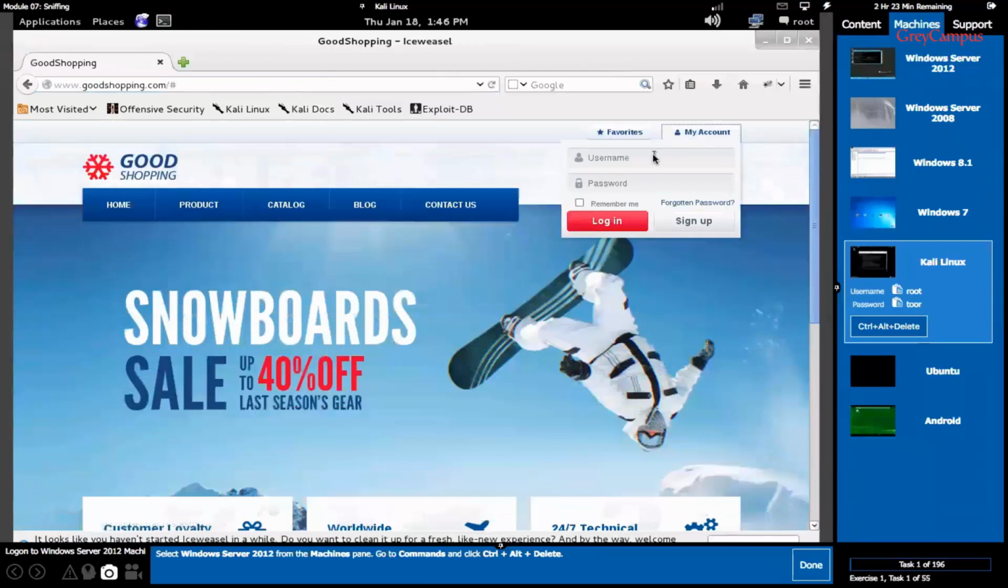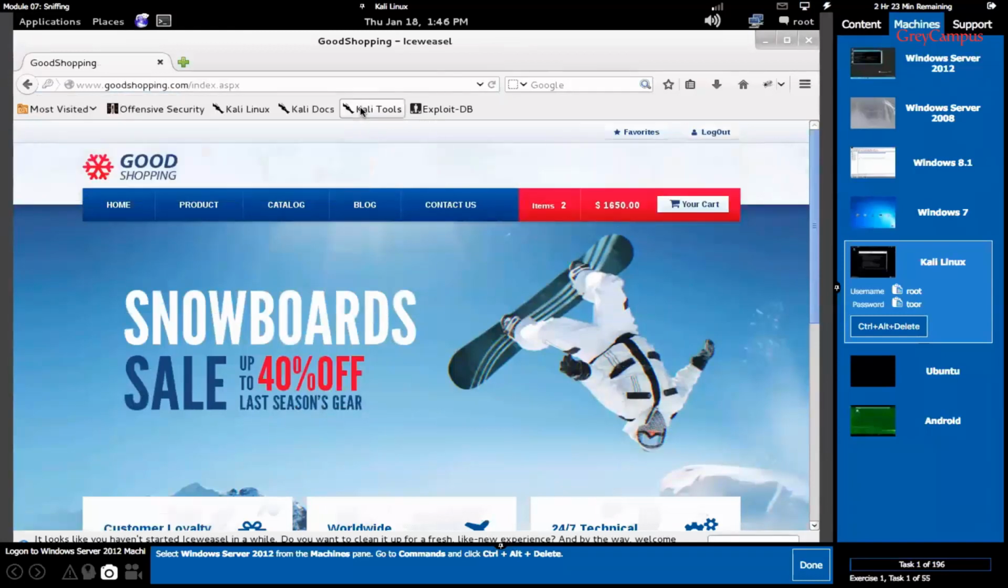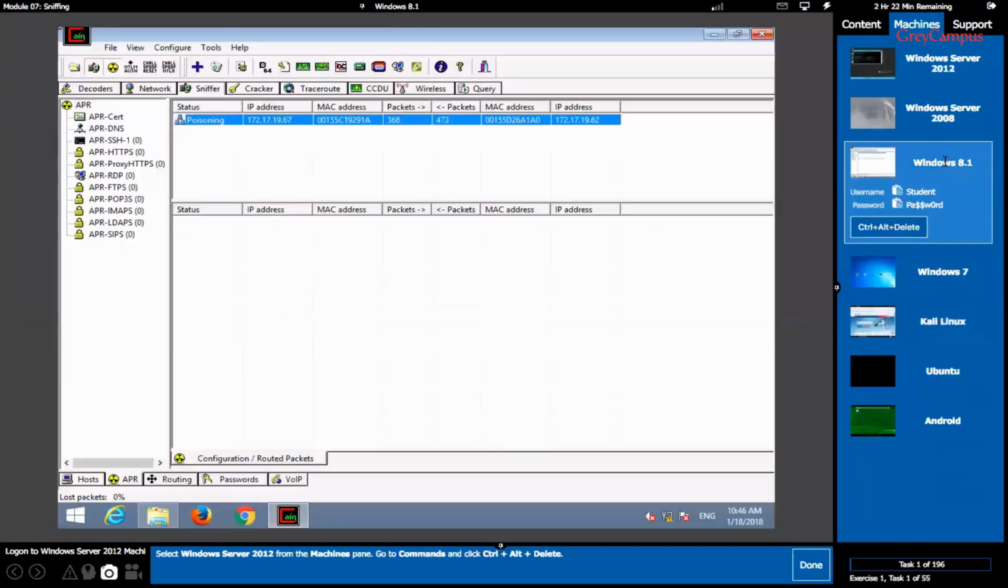Let me give the user ID Smith, 123. Login. Now this request went to the 2012 server where this particular website has been hosted. But now when I have run the Cain and Abel tool in between, all the requests and responses between these two machines have to pass through my tool. So you can see here, the packet has been captured, the receiving packets and the sending packets.